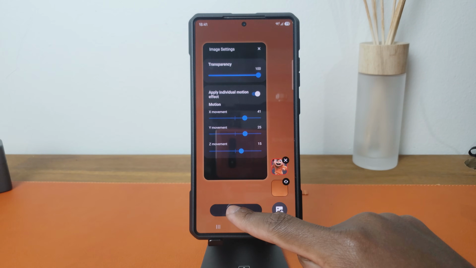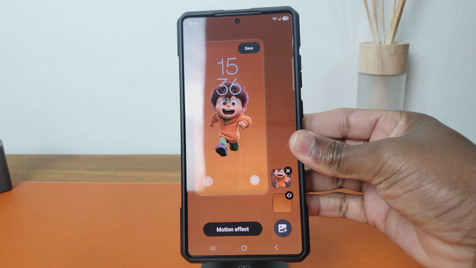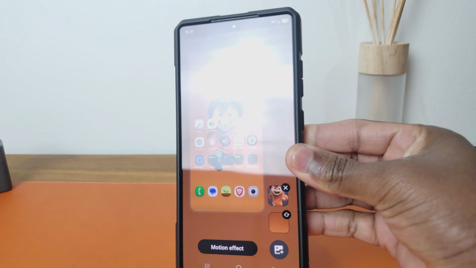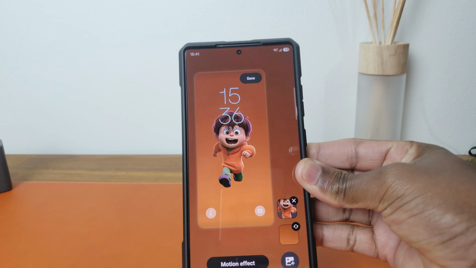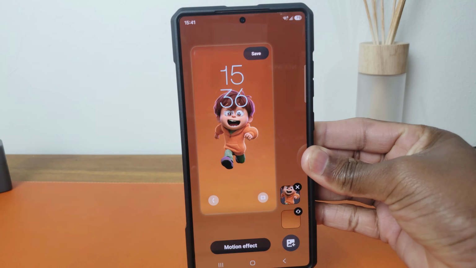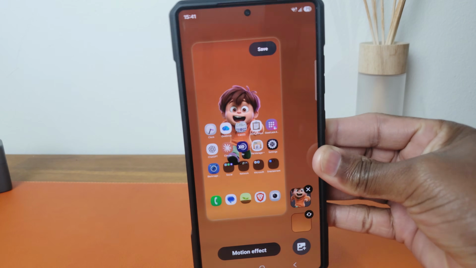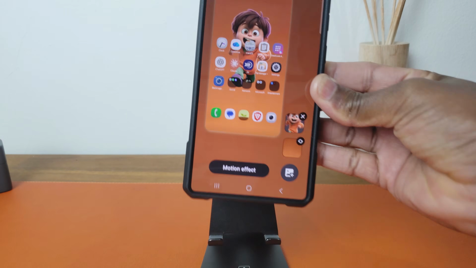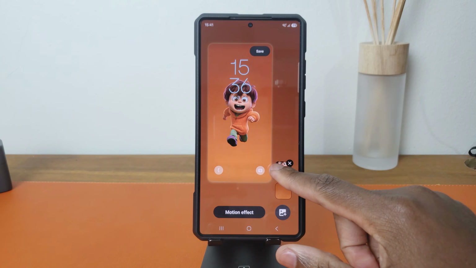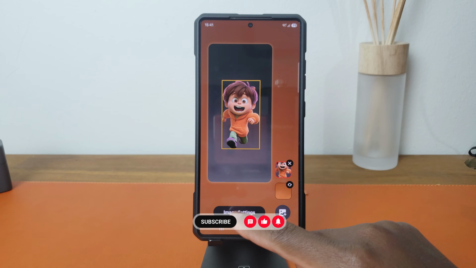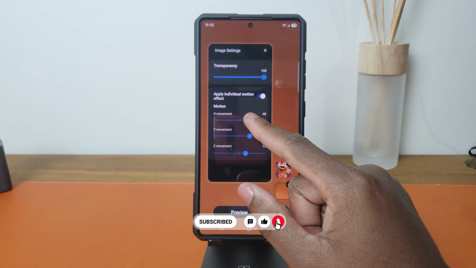Now I'm going to tap here on preview, and if I move this phone left and right, you can see the image moving, and if I do this back and front, you can see the image moving. It's not that great, so what I'm going to do now is tap again on this image, tap again on image settings. Maybe I will increase this one to 50.